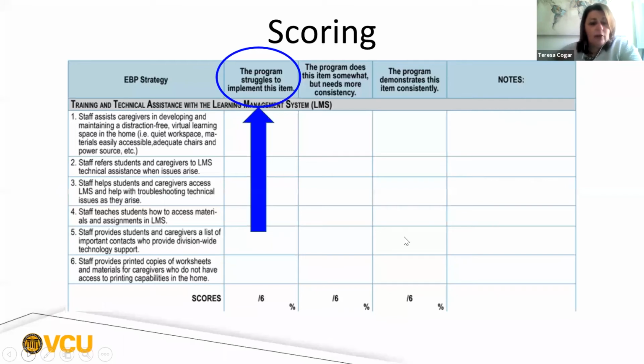And so again, just to show you the scoring piece, we can talk about this as a group. Again, this is a coaching tool and a helping tool. We did not create this to be an evaluative tool. We just wanted to create this to say, hey, are we putting these things in place? And if we're not, what resources, who do we need to talk to?